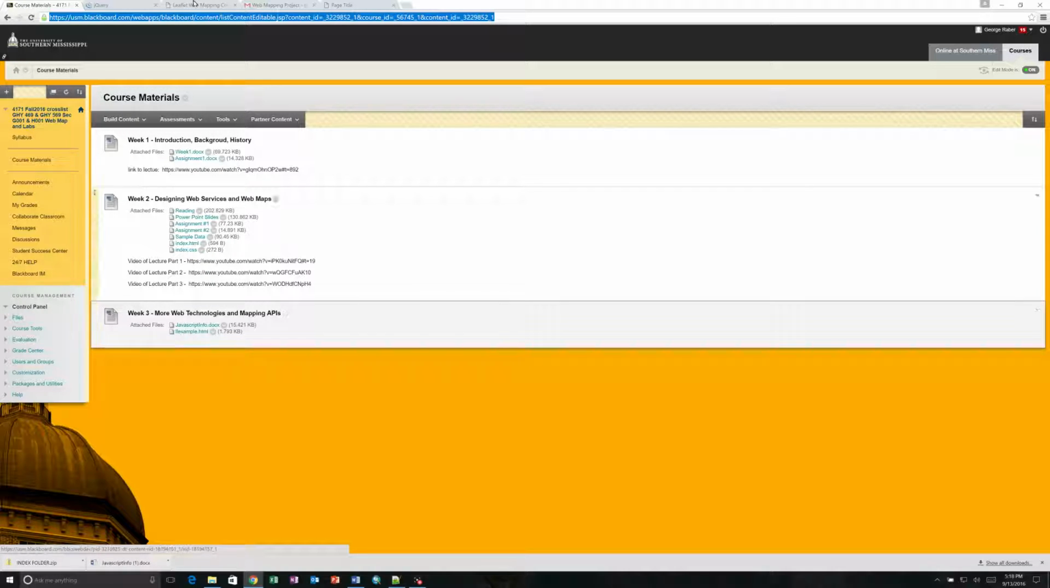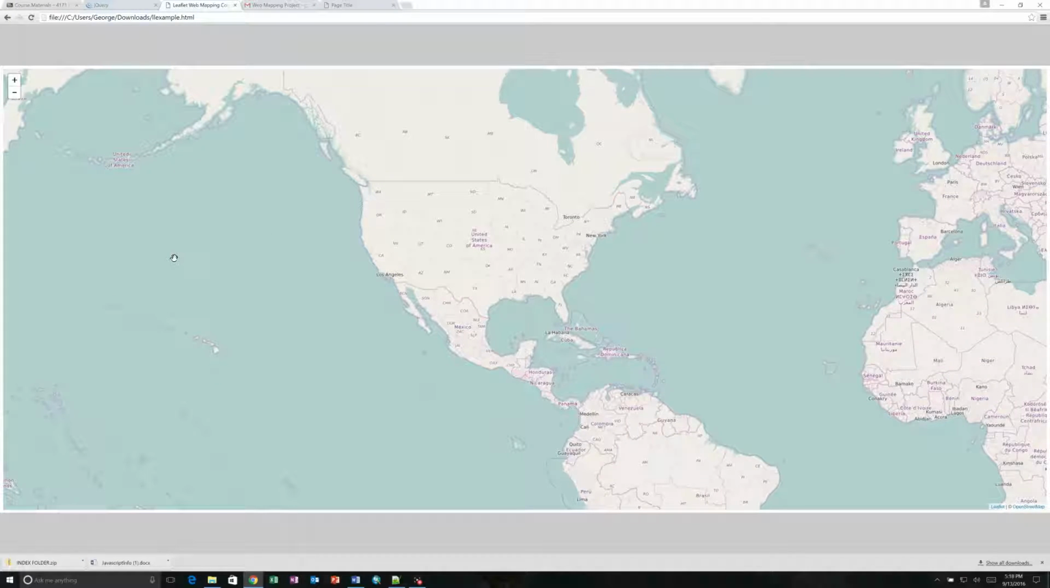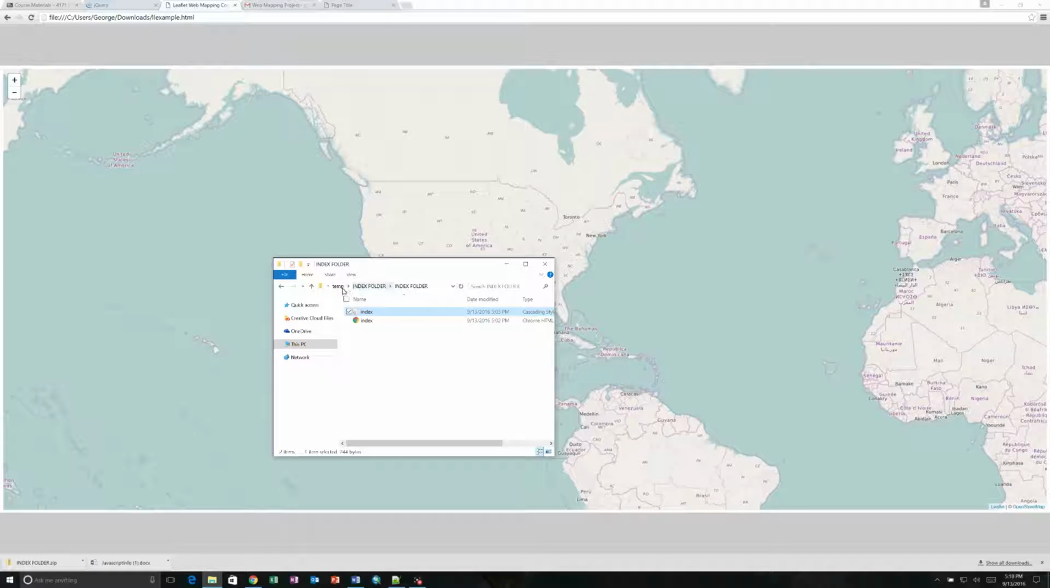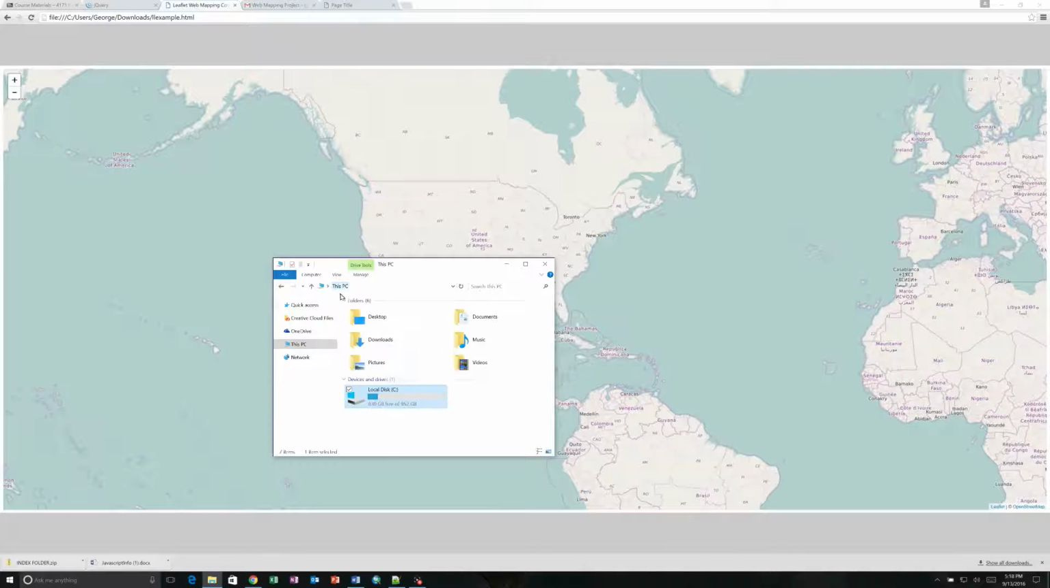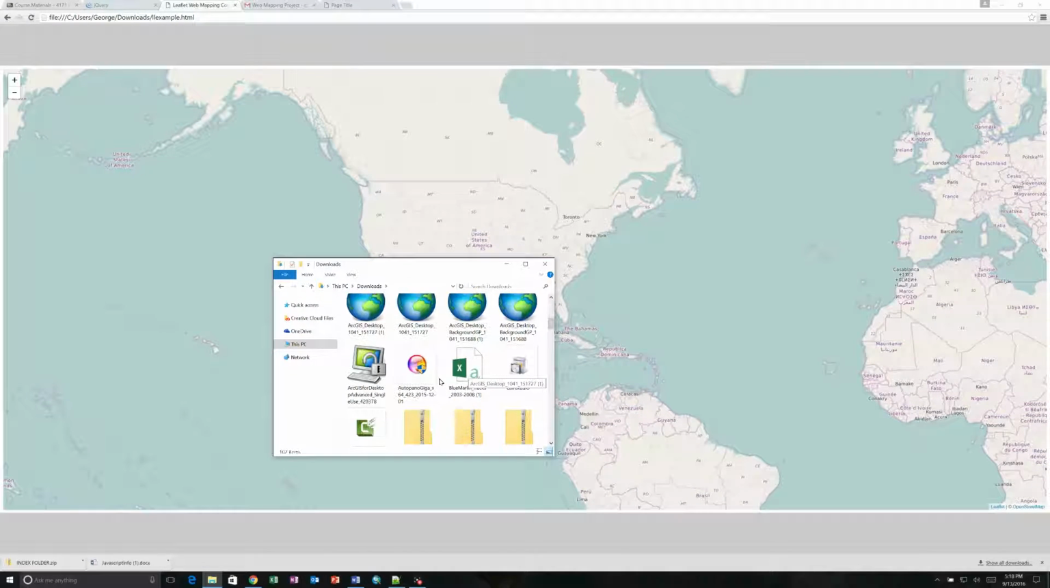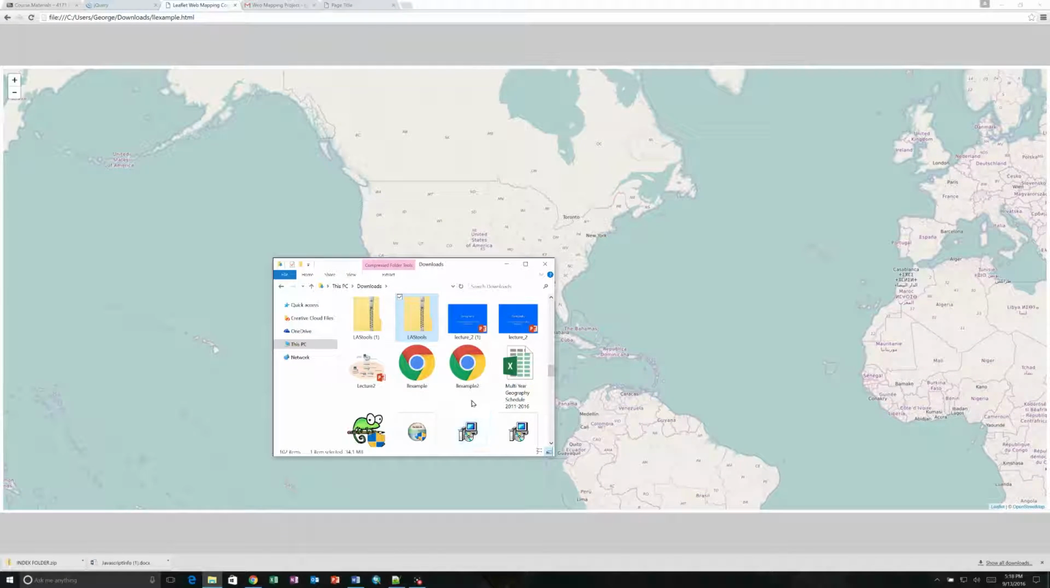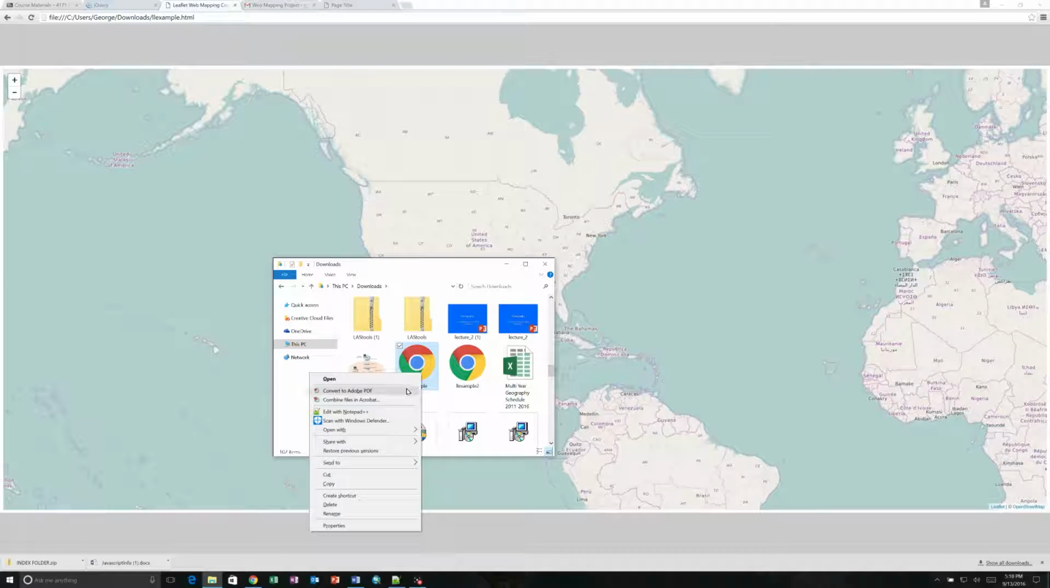I'll show you what it looks like just by default. I've downloaded it, and I have it. I downloaded it just into the downloads folder, and it's called LL Example. And then I just right-clicked and said, open with Google Chrome.